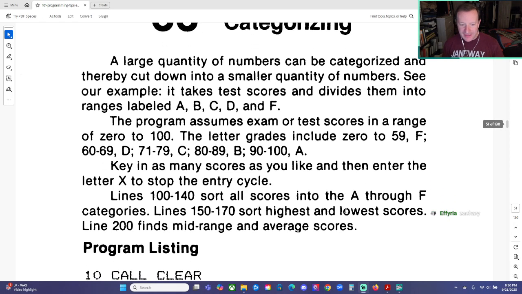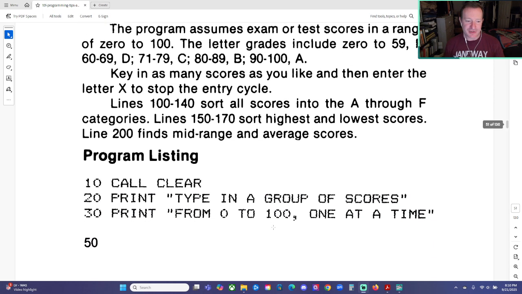Okay, I'm going to keep reading here, sorry. Lines 100 through 140 sort all scores into the A through F categories. Lines 150 through 170 sort highest and lowest scores. Line 200 finds mid-range and average scores.